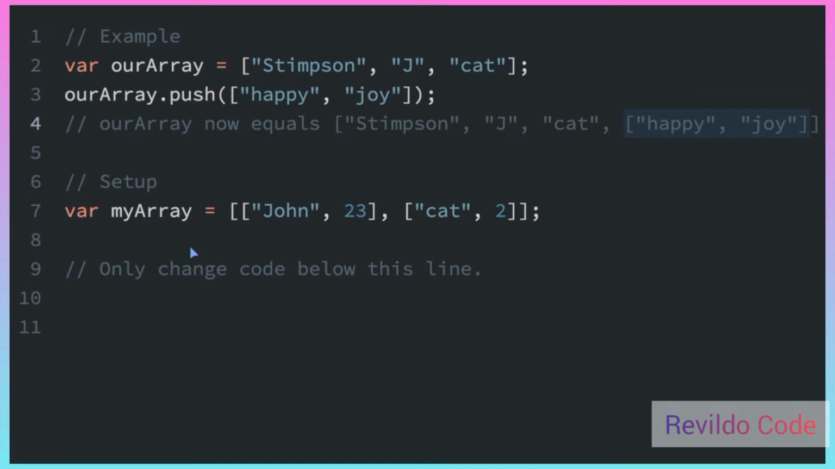So let's try it again down here. We have my array, and you can see each element in the array is another array. So I am going to do my array dot push, and then I can push something on the end here, which will be like above another array. So this is going to say dog, comma 3. And now we've pushed this onto the array.